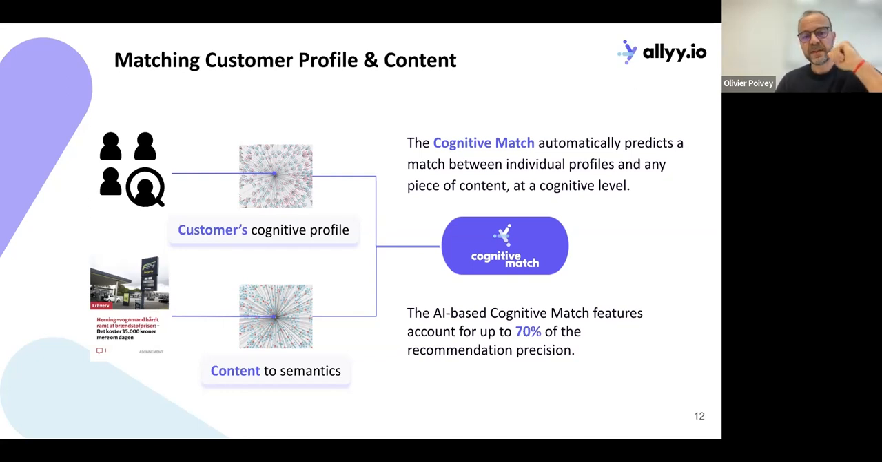So then we're in a situation where we can take any new content item and match it with a cognitive profile. We call it the cognitive match. And what it does is automatically predict a match between an individual profile, me, and any piece of content.